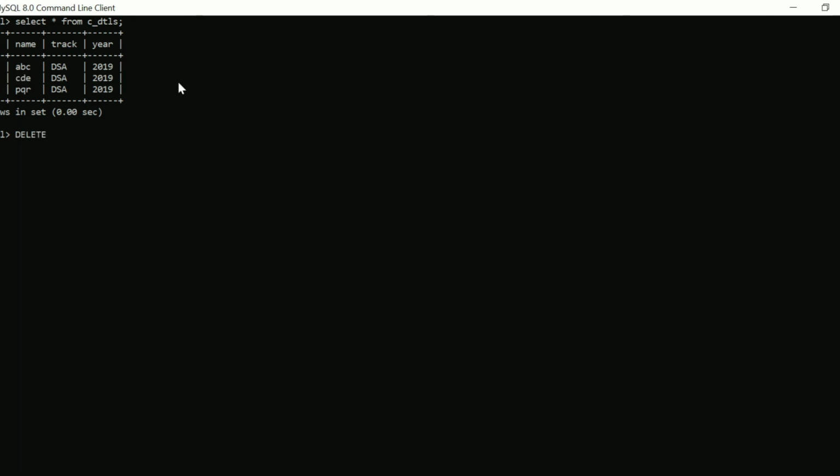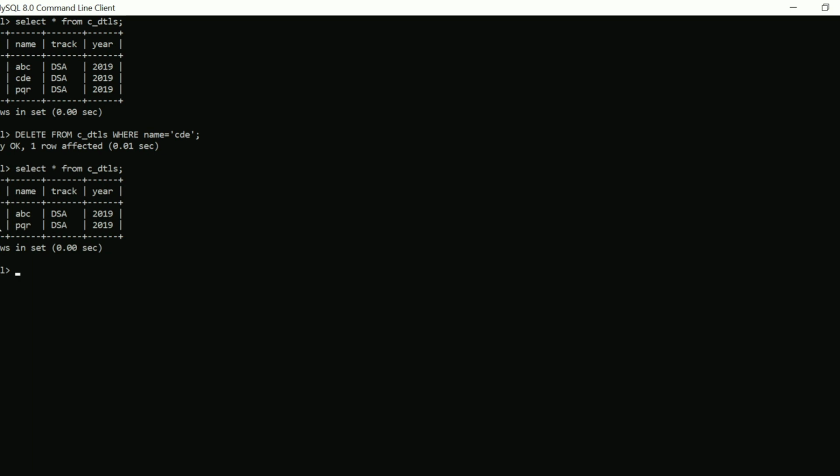The syntax is delete from table name where you can write ID, name, track, whatever. For a change, let's make use of name column. You can see contributor with ID 2 is deleted.